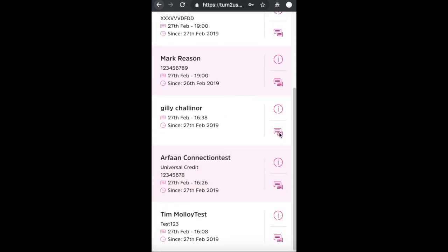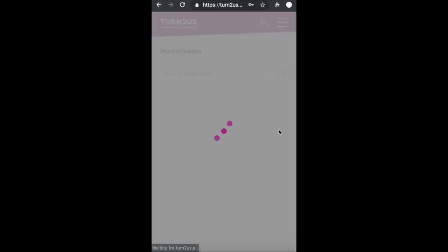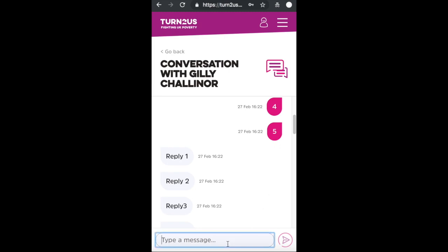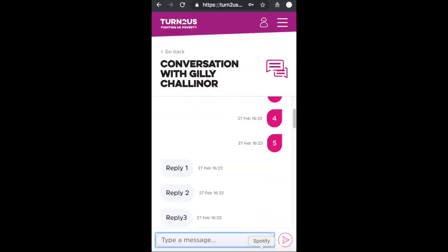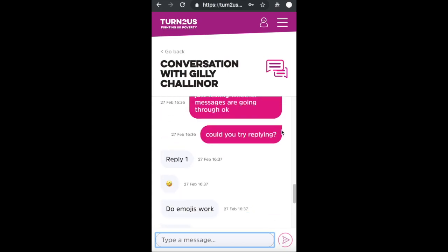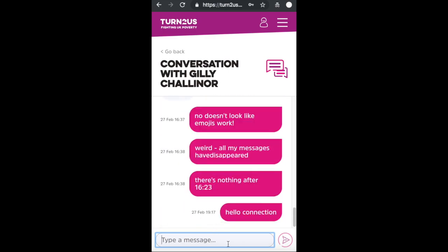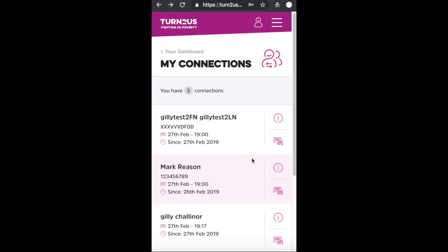And if I click on this chat icon for any of them, I can see the chats that have been going on between me and this connection. And I can type away a message here, and click enter, or click on this symbol to send it. And wait for my reply. I can also copy and paste hyperlinks into here as well. I think there is a character limit of 1600 characters, so that's quite a lengthy text message, but it won't allow you to send anything too long. You'll see a message if it's too long.